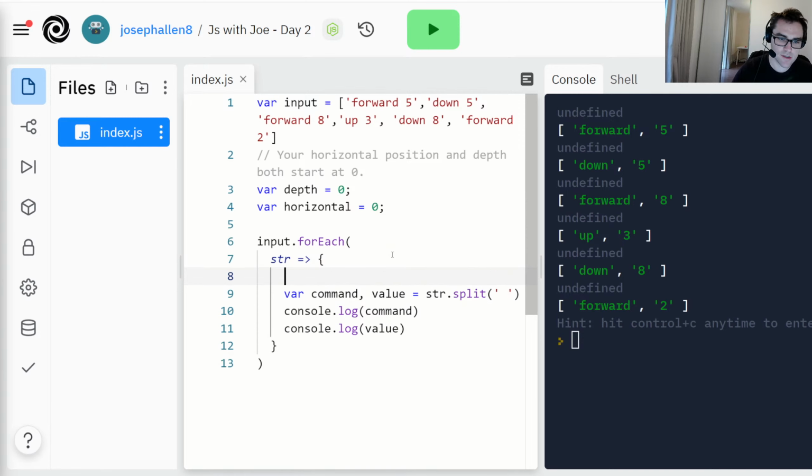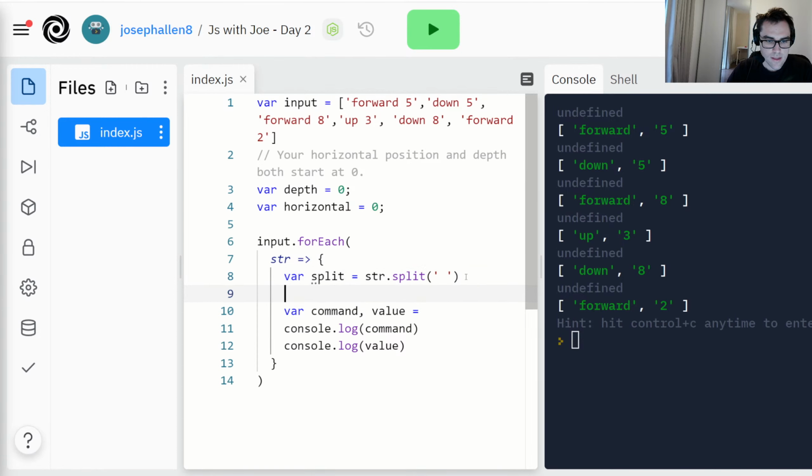Maybe that was premature. So let's go, I don't know, var split equals that, and then access those items individually instead. So then I'll do var command equals split 0. That should get the first item. And then I'll do var value equals split 1. That will get the second item, which will be the number. And I probably want to convert that to a number.